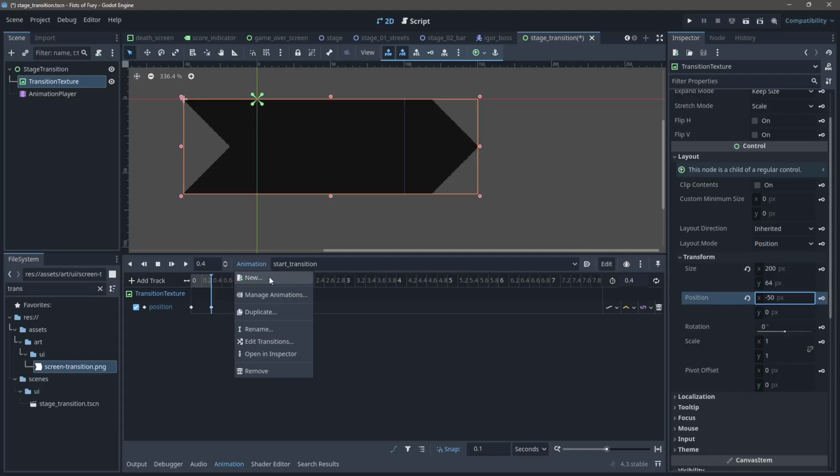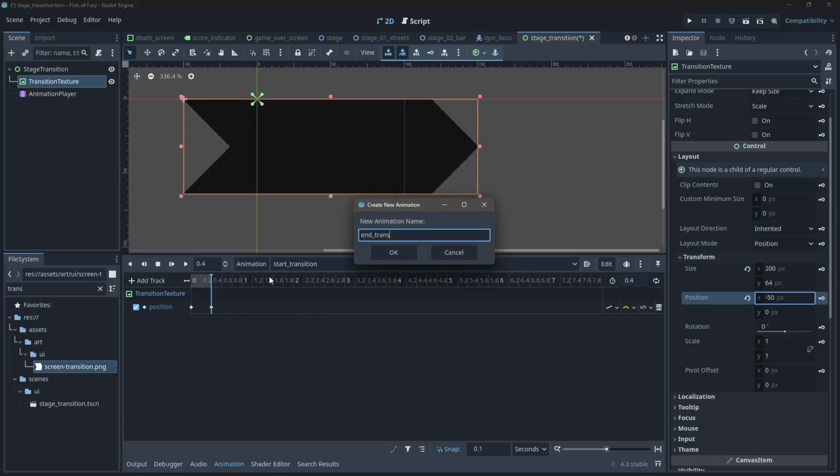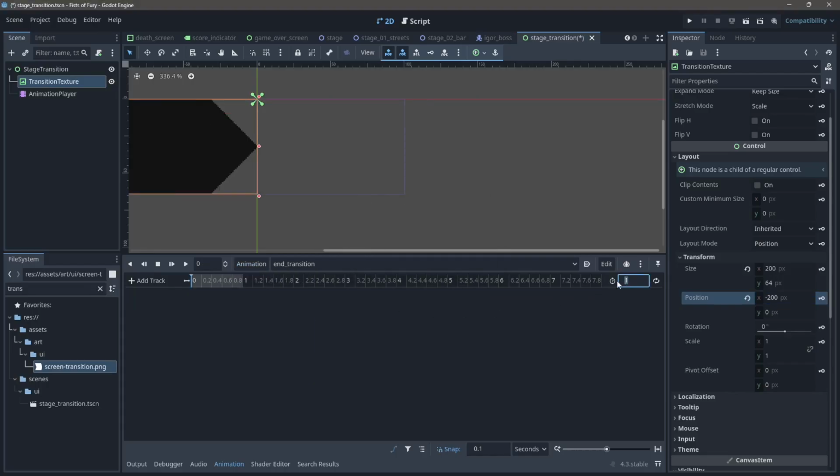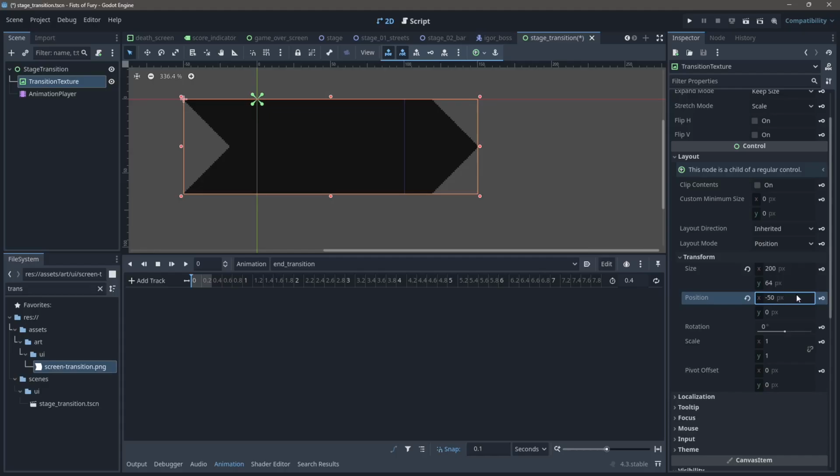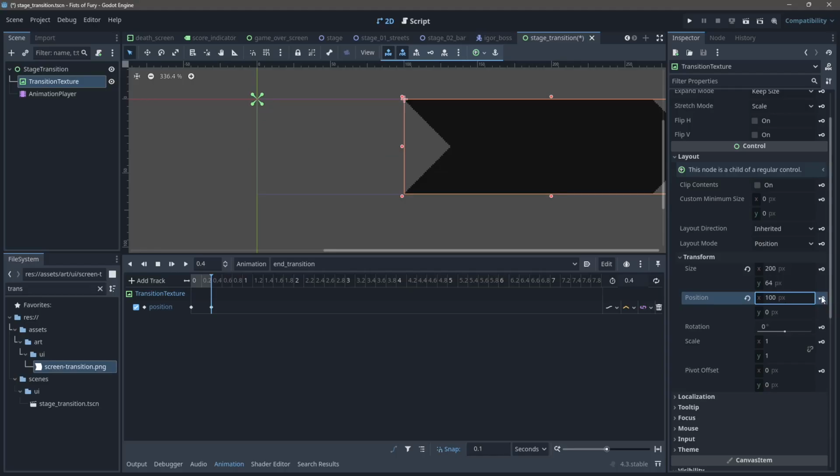Okay, let's create another animation. Let's call this end transition. And similarly, this is going to last 0.4 seconds. The starting point is going to be -50. Set a breakpoint, and then go to the end, and let's go to 100 and set another breakpoint.